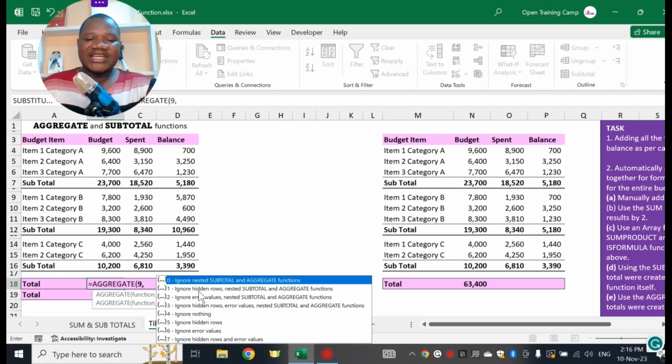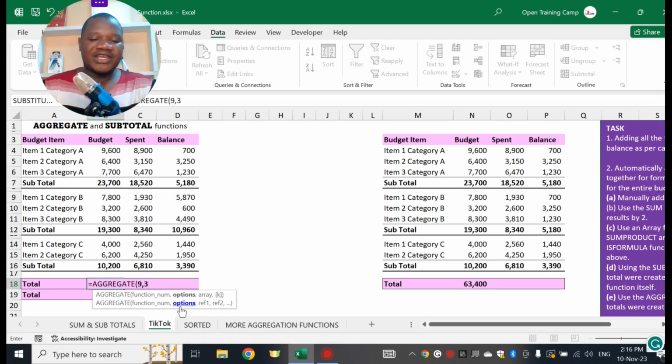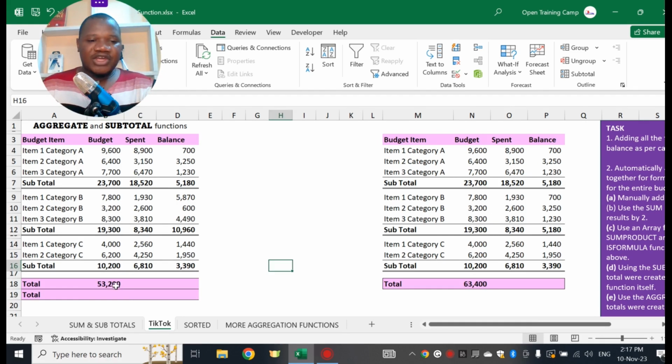I can ignore hidden rows, nested subtotal, and aggregate function. My interest is to use option 3. I'll ignore all hidden rows, error values, nested subtotal, and aggregate functions. Let me do that. Option 3, comma, and now I can give the array for these numbers. So I'll highlight this entire array, close the aggregate function, and hit enter. You can clearly see that this gives us the total overall amount for this entire budget.